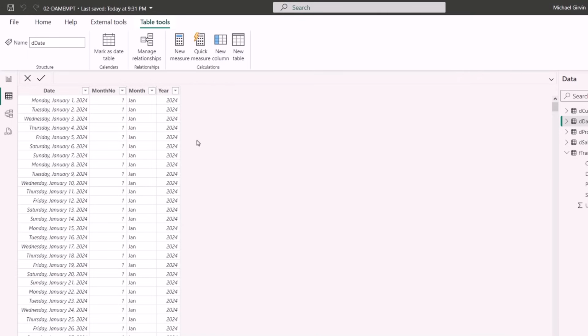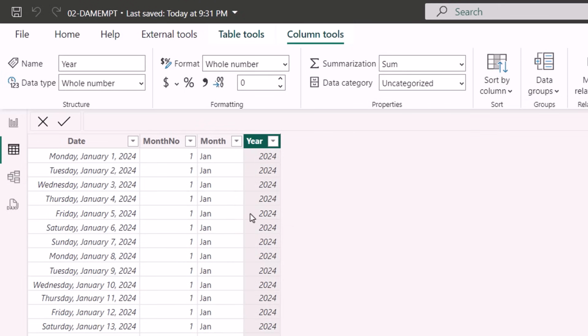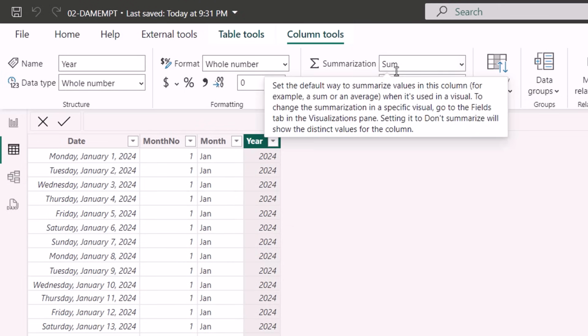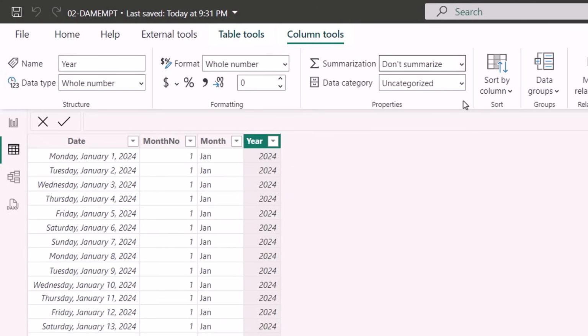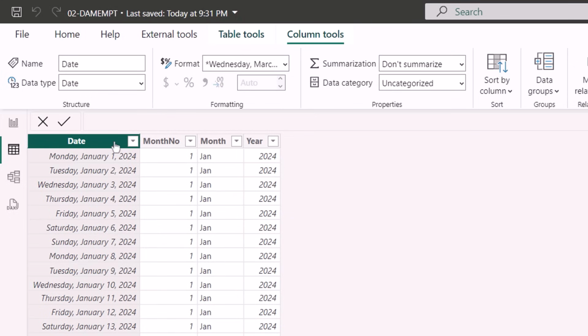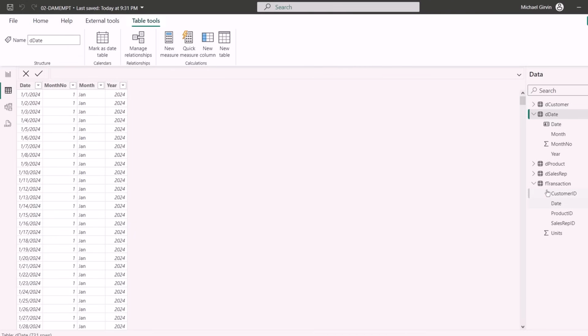Click Save. Just as we did in Power Pivot, we've got to sort month by month number. And we want to choose Year, and it says summarization Sum. So if you check a checkbox and send it to a particular visual, sometimes it adds the years, which is never what we want. So I'm going to say Don't Summarize. Now, if you'd like, we can format a date column. It's not going to have any effect on reports, but it will change how it looks in the table.